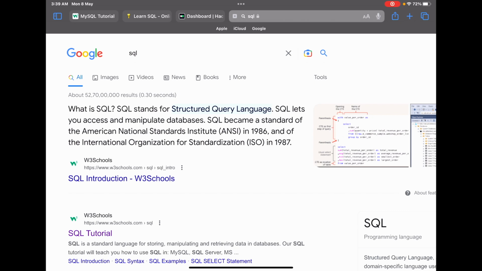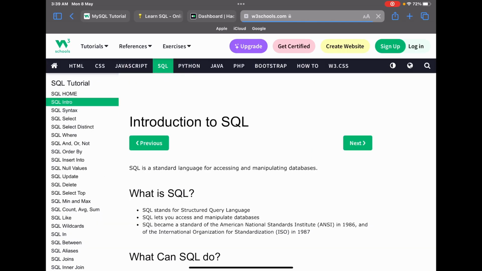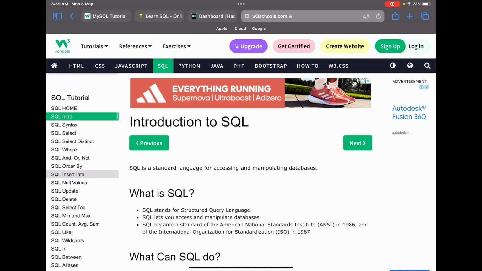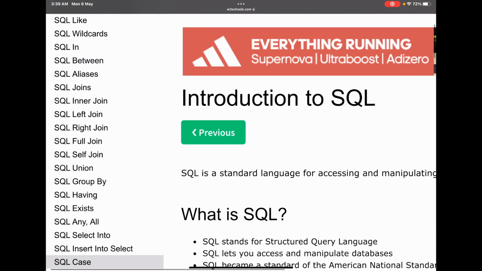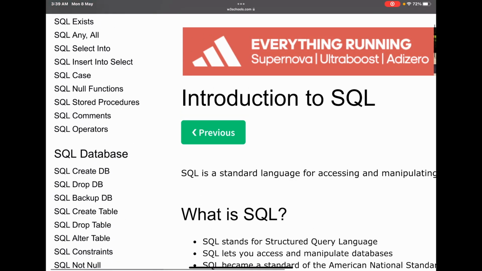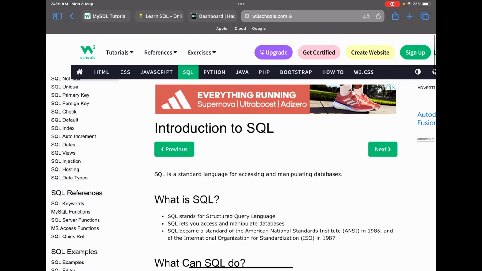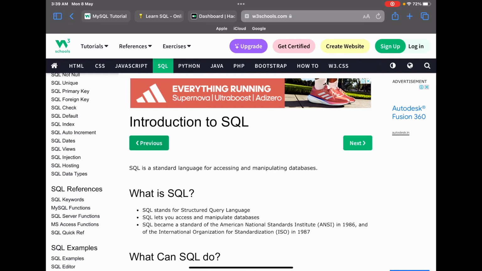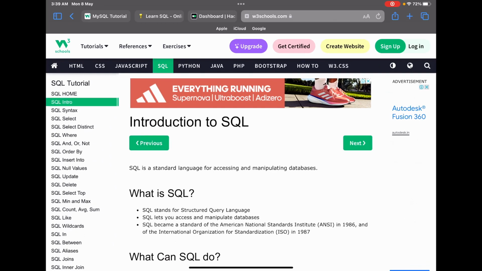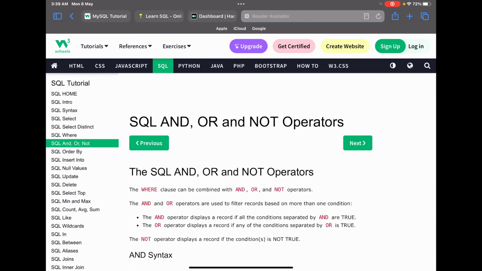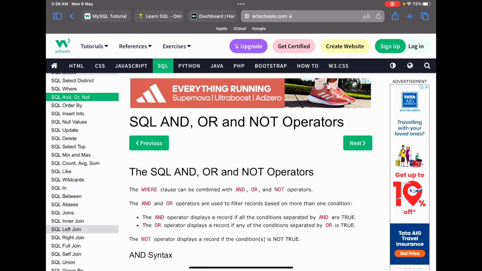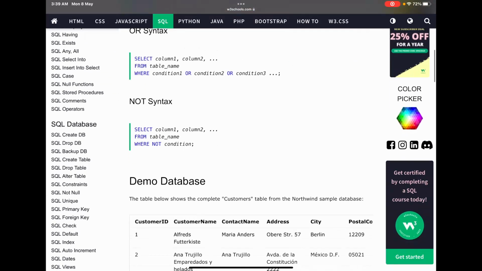So first of all, you need to go to this SQL introduction. Why am I choosing W3Schools? Because here you can see all these things in this section, and they have made them in an ordered manner. I found it very useful: intro, then syntax, then select, then distinct, then where, and, or, not, order by, insert into. All these things are one by one, and also with examples.